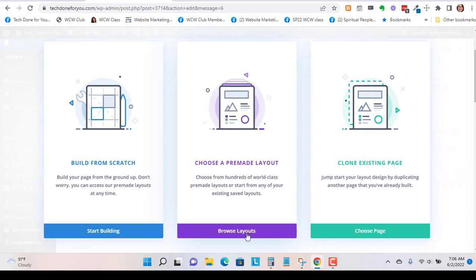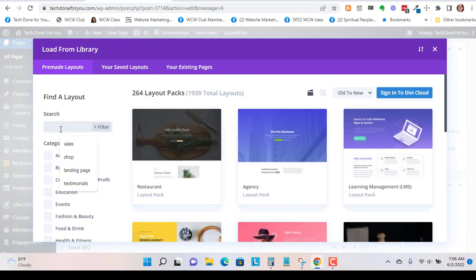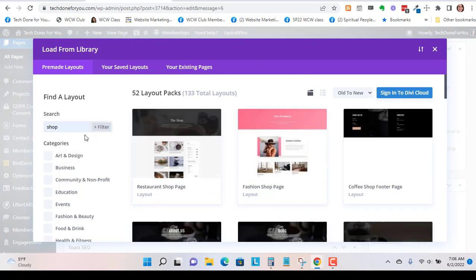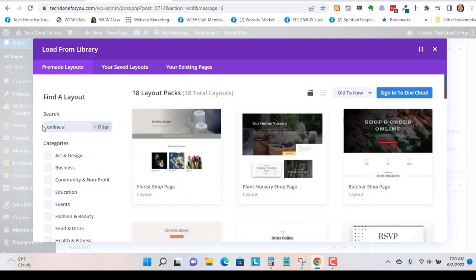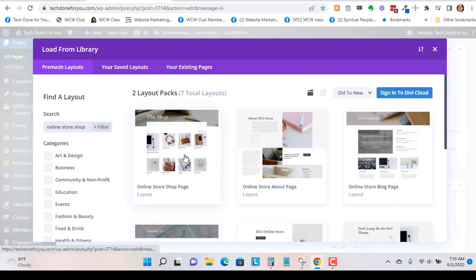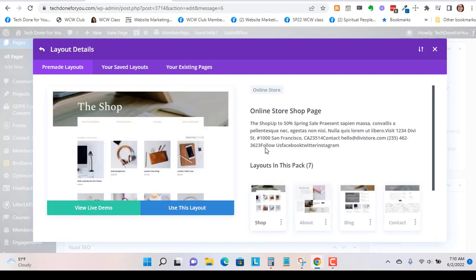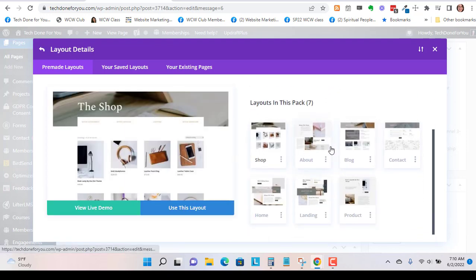So I'm going to choose a pre-made layout. I'm going to click on Browse Layouts, and I believe I searched for Shop when I found this original layout. Now, if you remember the name of the layout that you used previously, you can search directly for that. So I use the online store shop page. So I use this layout, so that saves me a little bit of time from scrolling through all of the different options.